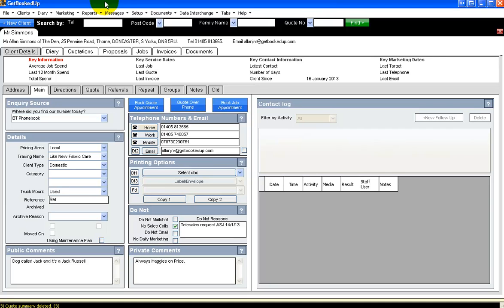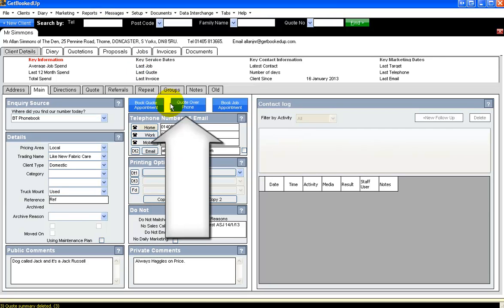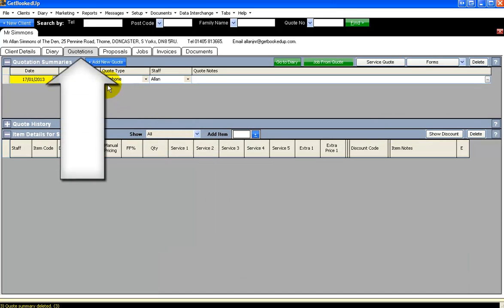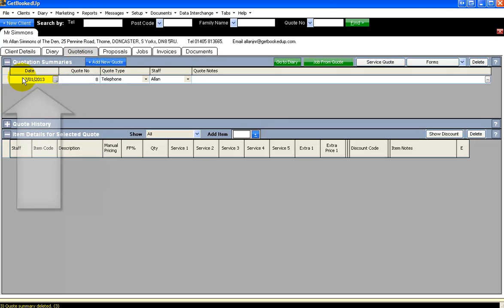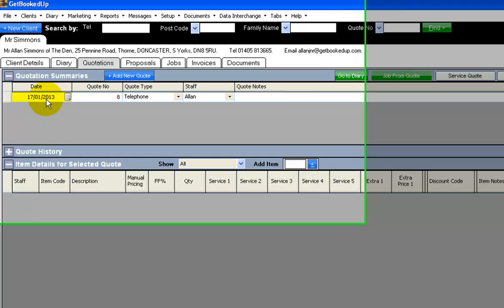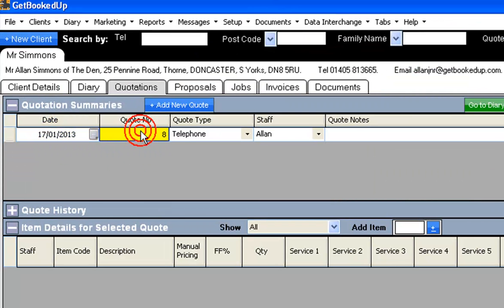So if you're quoting over the phone using the system, you've obviously entered a client's details, you've got the record. There's a button in the middle that says quote over the phone. If we click that, it takes us directly to the quotations tab of the client record. And you'll notice it's put a quotation in the top in the summaries. It's given it today's date, it's given it a quote number.